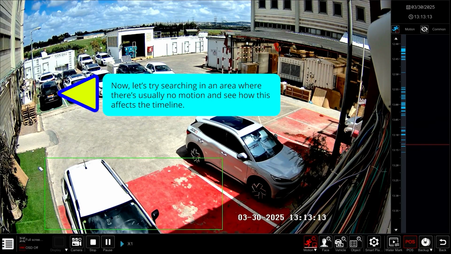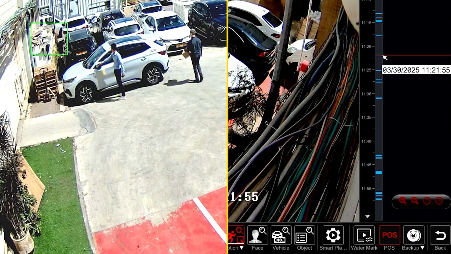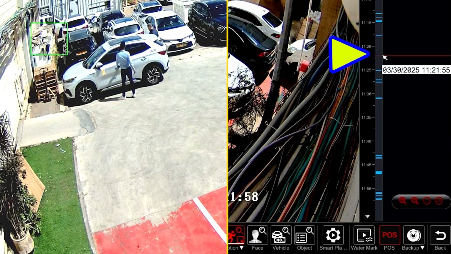However, by choosing an area with minimal expected movement, the number of motion events is greatly reduced, making it much easier to find the specific event you are looking for.